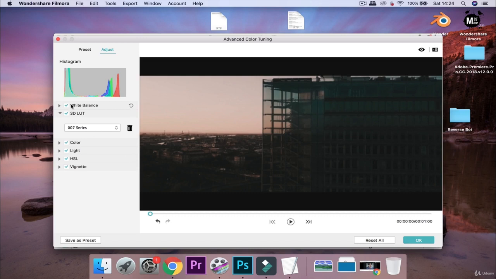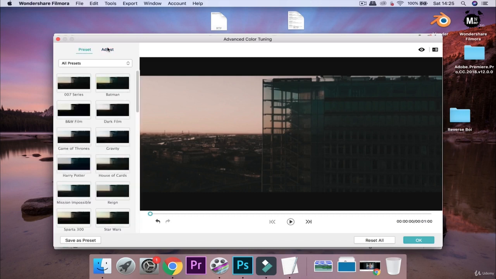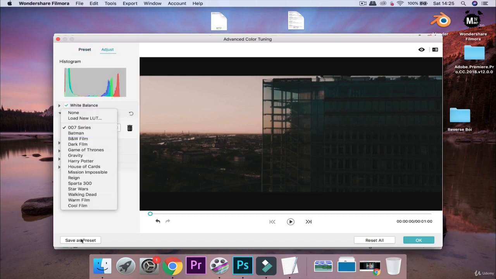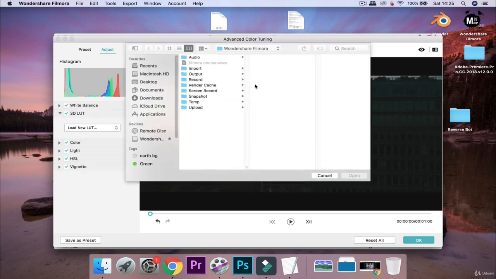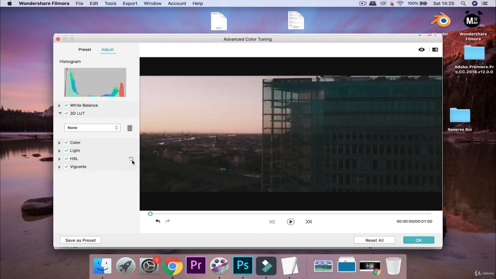As I explained, these are the same thing as presets, and we're not going to use them right now. You can use them later, as you can see right here. An important thing that you need to know about 3D LUTs is that you can find a lot of them to purchase online, or to get them for free online. You're going to click load new LUT, locate it, press OK, and that's it. It's going to open it right away.